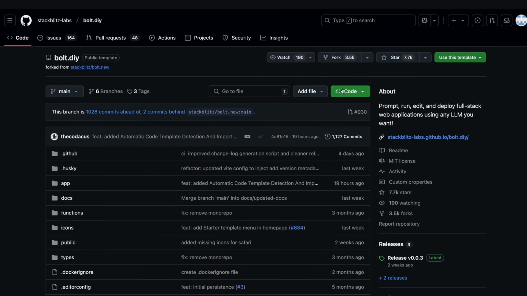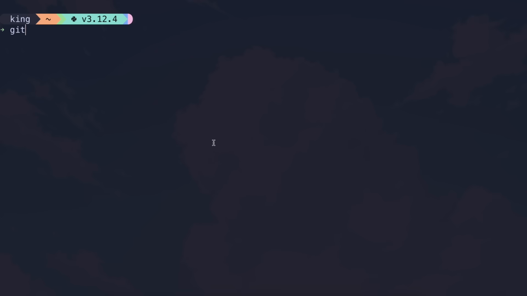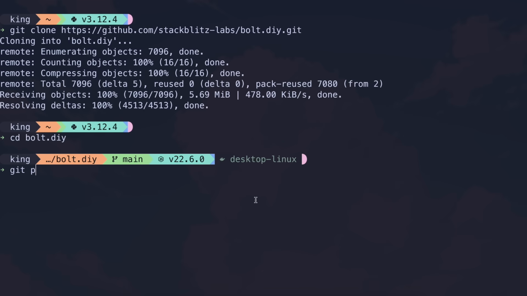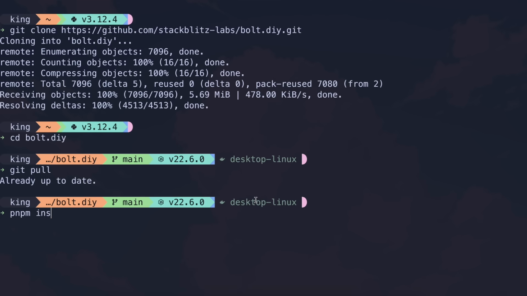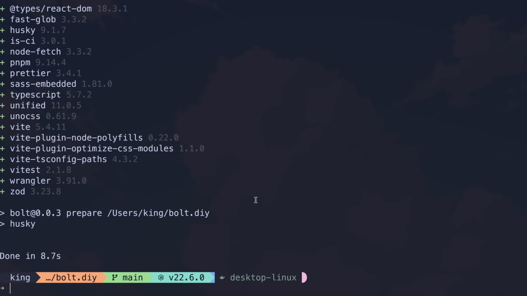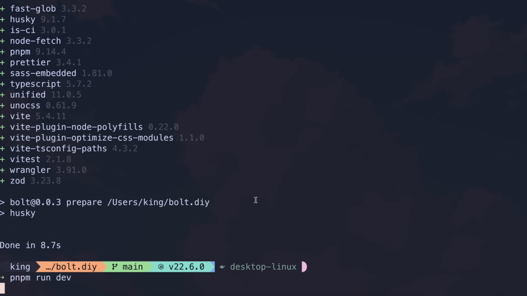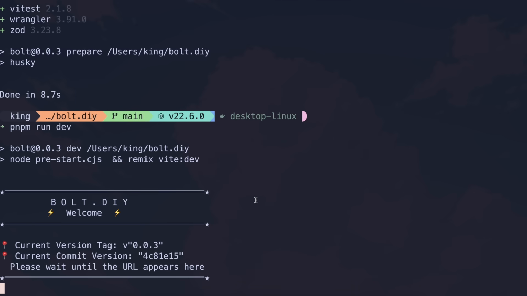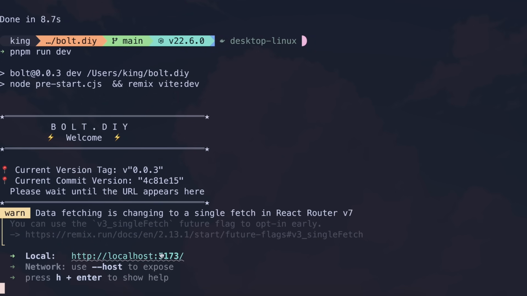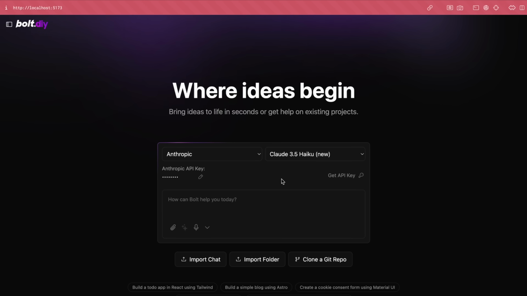But first of all, make sure that you first clone it on your computer using this command, or if you already have it, then just get in the folder and run the git pull command. Then, run the pnpm install command, and it will get the required packages installed. Once done, just run pnpm run dev, and it will get the application started, and you can just go to the local host and port it shows you, and you'll see this.